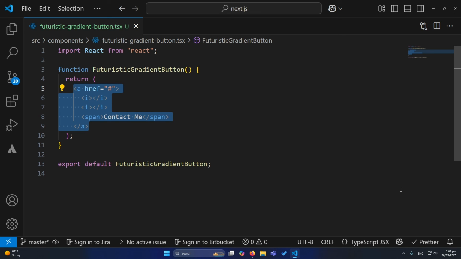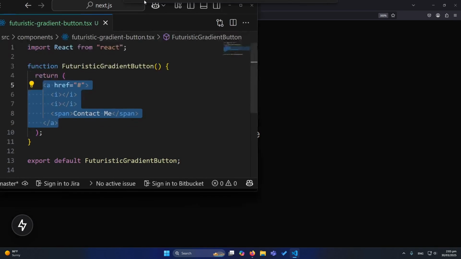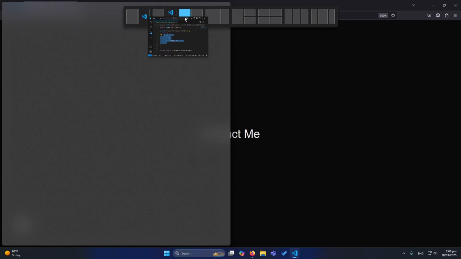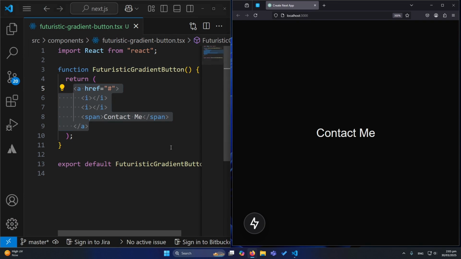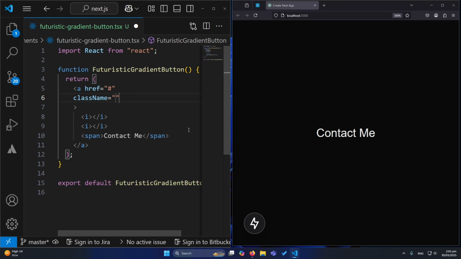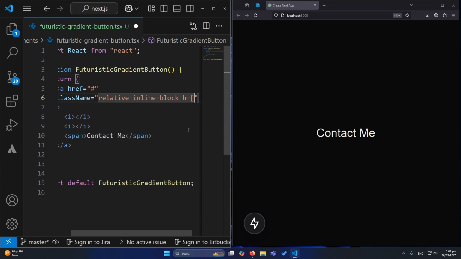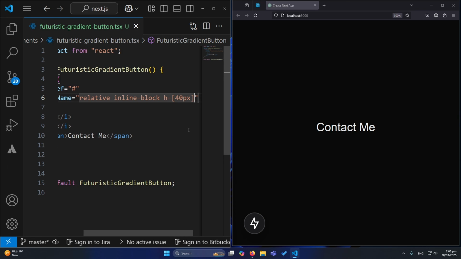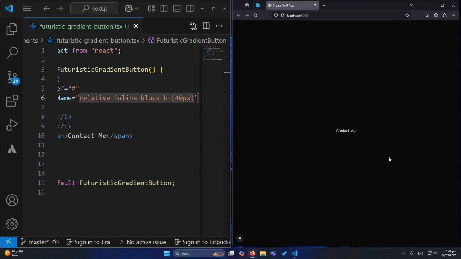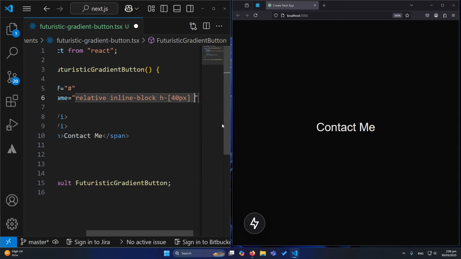Now we will write the Tailwind CSS classes for this button. Let me open this in such a way so you can also see the output in real time. First of all, to the a element, I'm going to define the classes relative and inline-block. Then we will define the height of the button. Let me define this to 40 pixels. You can also see I have zoomed in my output to 300%, so you can view it properly, but originally this is the width and height of our button. And then we need to define the width for this button, so I will define 150 pixels.